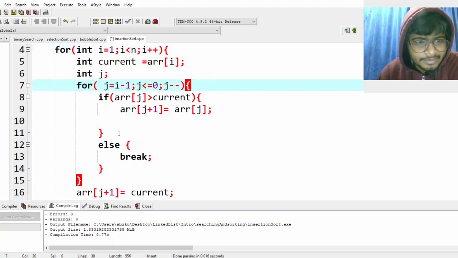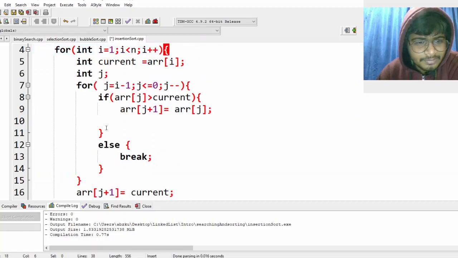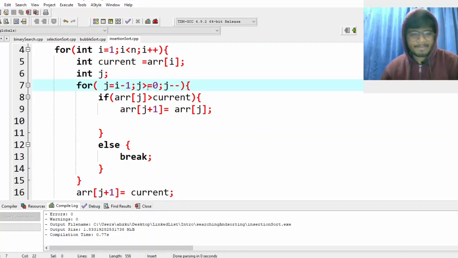This loop is ending here. j equal to I minus 1, yes. j less than or equal to 0, yes. Sorry, unless j is greater than or equal to 0, right? If it becomes less, then only we don't need to count, right? So there was a small bug in the code. Okay, I'm extremely sorry for it. Now it should work fine.